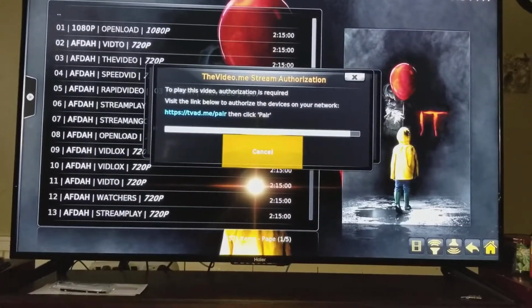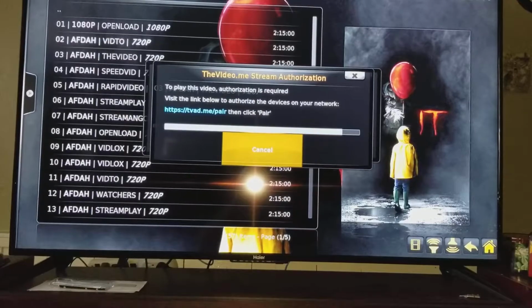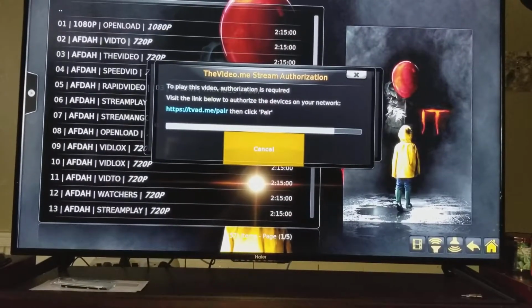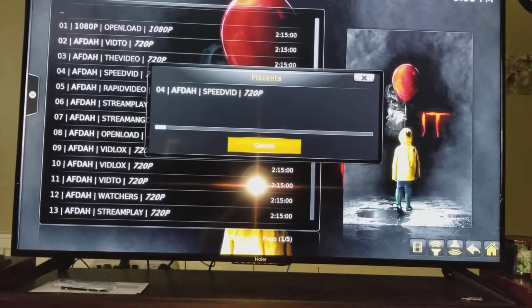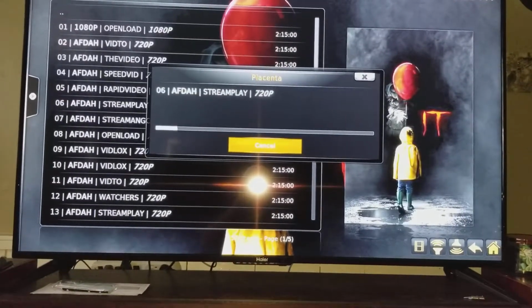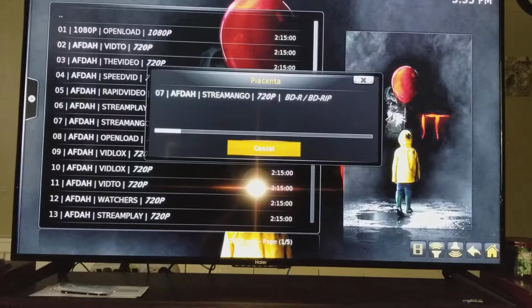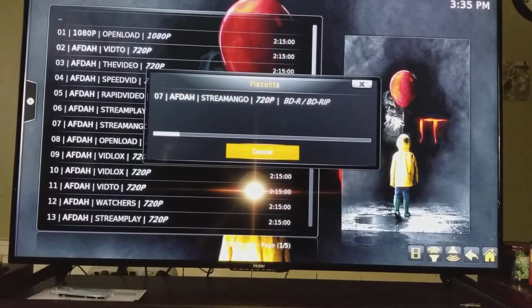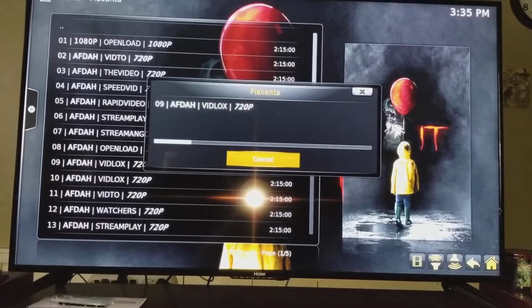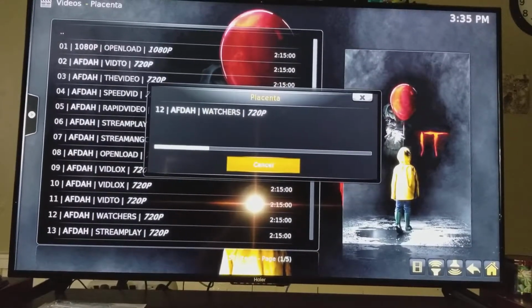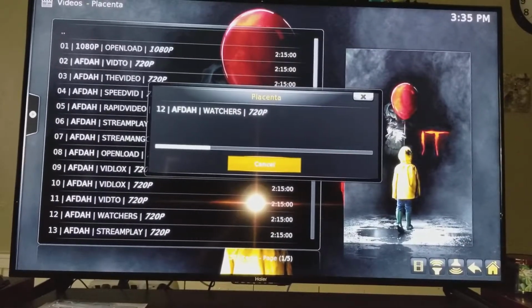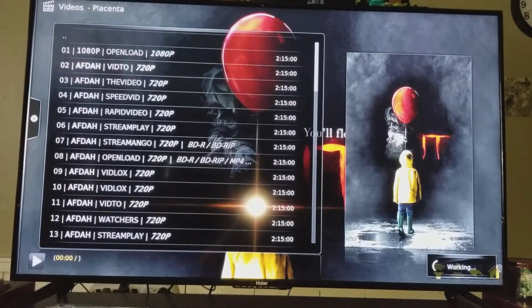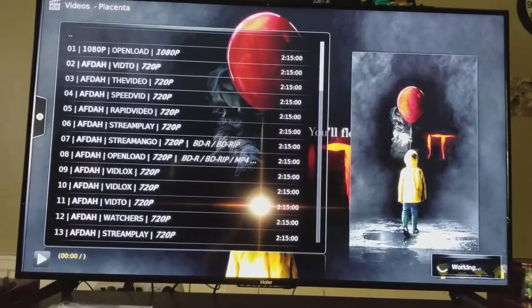Some of them you have to go to a website in order to stream them, so you can pair your device. I don't do that. I'll hit cancel when it does that. It'll go down through the list to find another one. Once it finds one, it'll load.